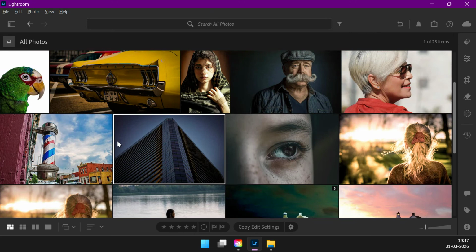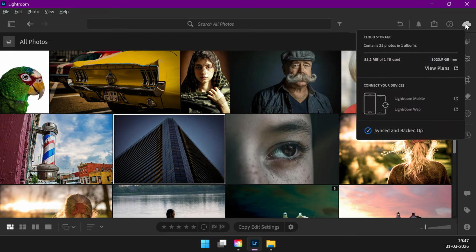Let's start with the easiest fix first. In Lightroom, look for the cloud icon, usually in the top right corner. Click it and choose Pause Sync. Wait a few seconds, then click Resume Sync. This simple refresh can often clear a temporary syncing glitch and get your uploads moving again.